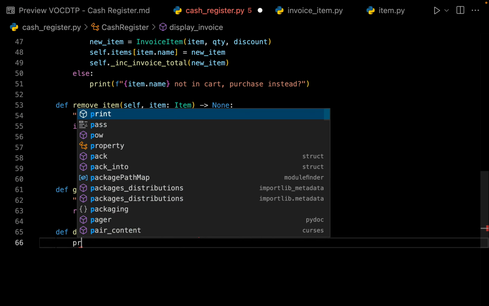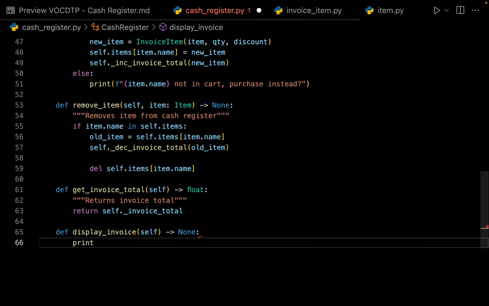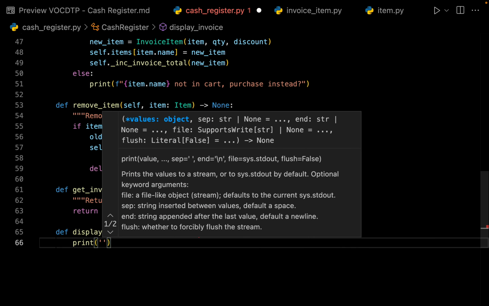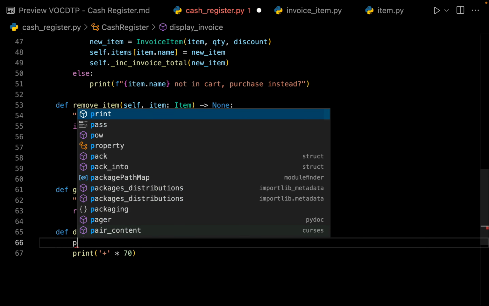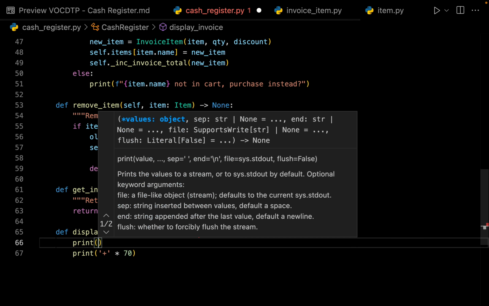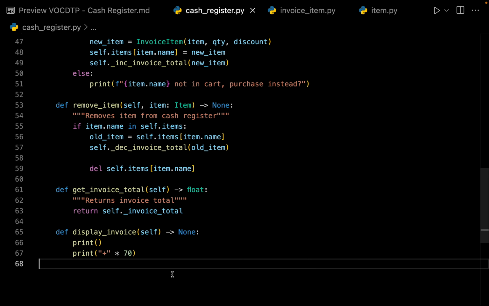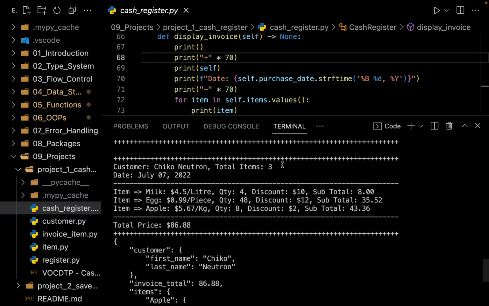Here we can create a nice separator line by using a print statement, and I would just like to say that this is my separator multiplied by 70 times. So what this is going to do, it is going to repeat this symbol for 70 times. Before this, let us insert a blank line. So we have a nice spacing in place. Next, let us see what we want. We want the customer details and the date.